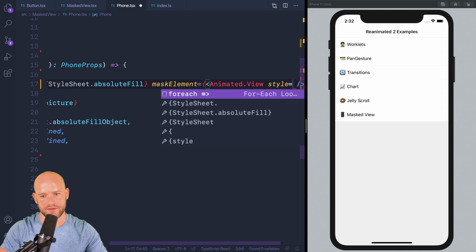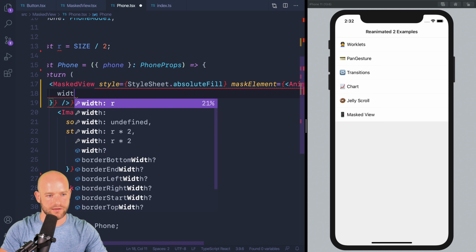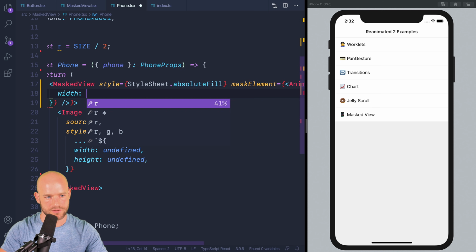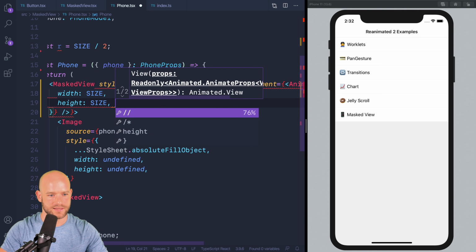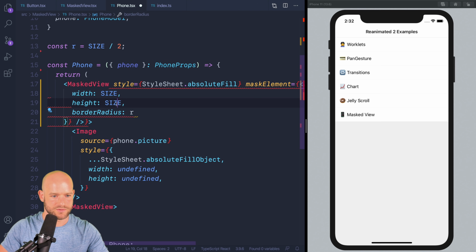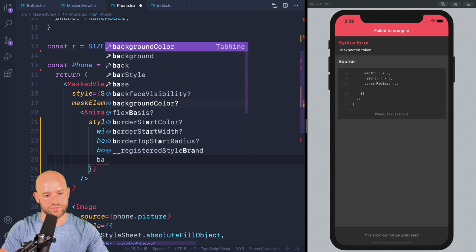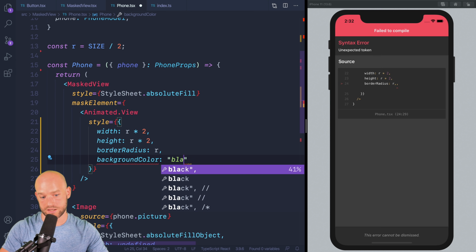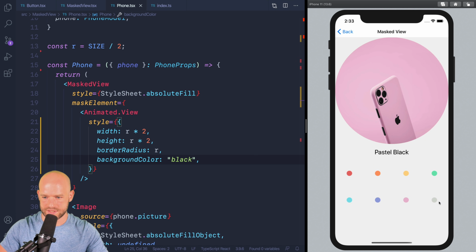And here, so we would have width equals R. That would be size actually. Height equals size, and border radius is, here we have it, it's R. So maybe I can just do it like this instead. R times 2, R times 2. And so we need a color to see it. And that would be background color black, for instance. But I guess here it can be any non-transparent pixels. So here you see we have our mask.